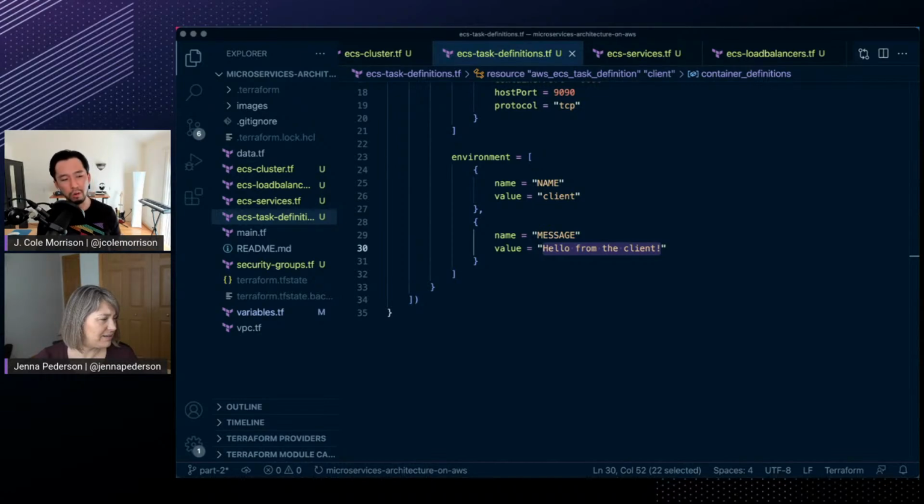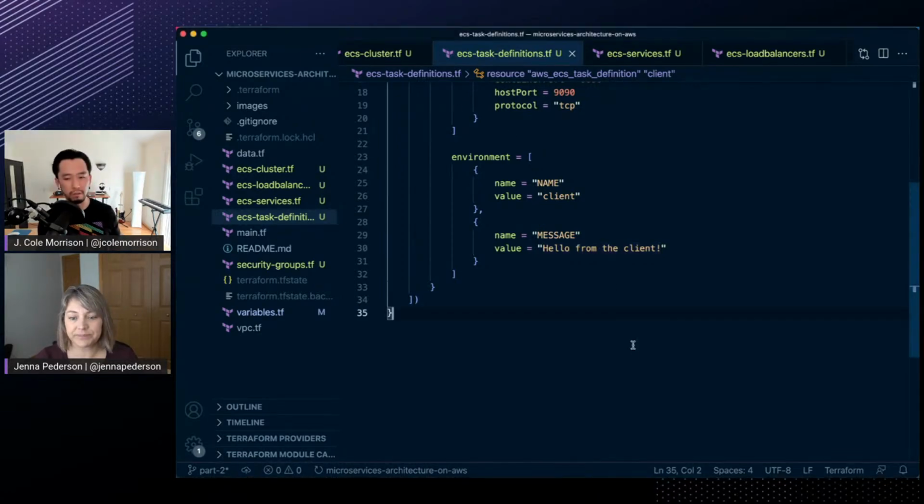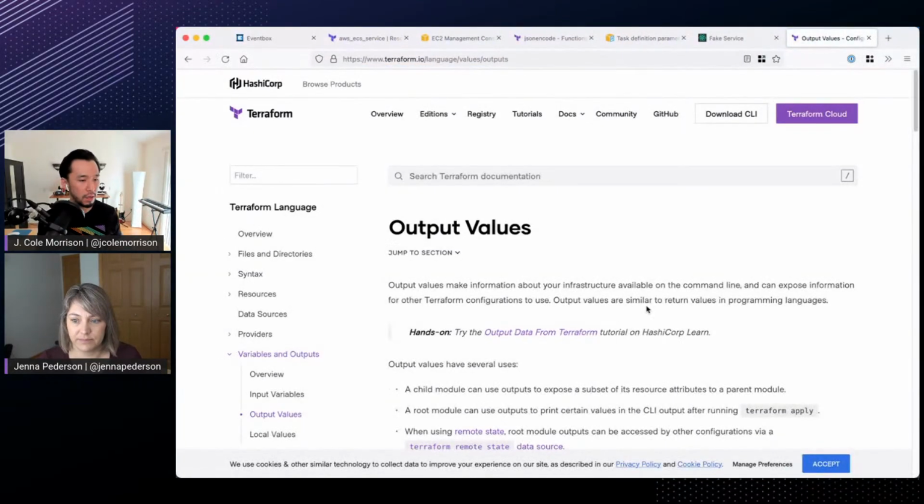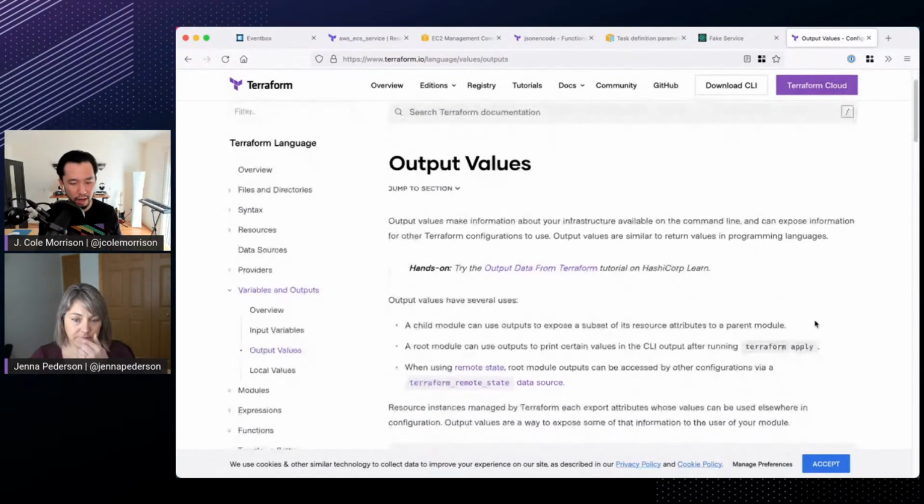And this is just another one of those core things. There's the resources, there's the variables, and then there's the outputs. So we just throw that in there. Thank you. Jenna's doing an awesome job of typing here on the spot.